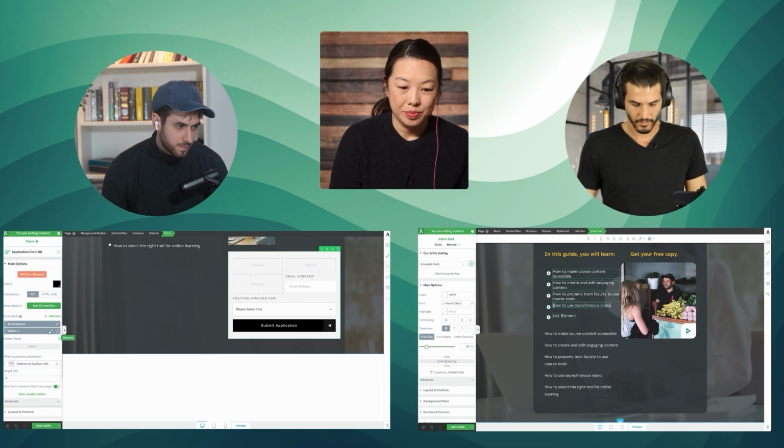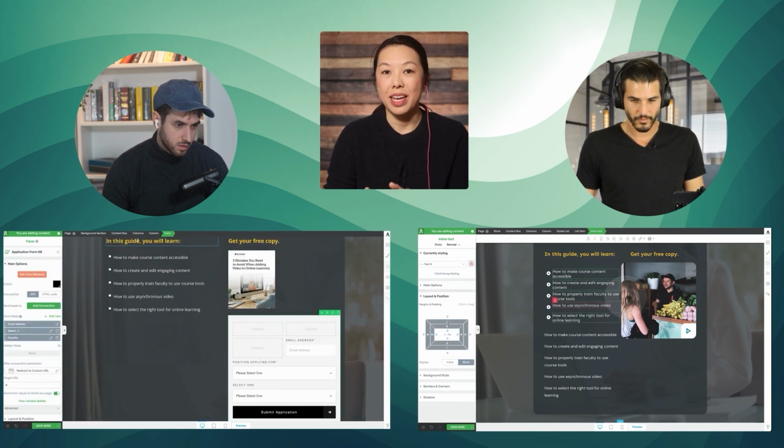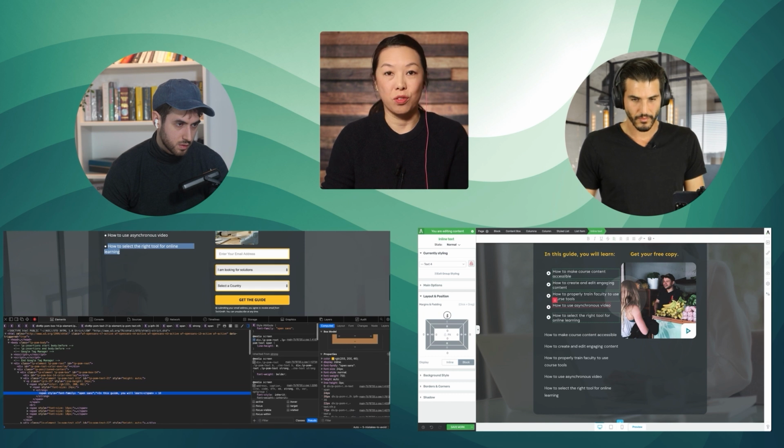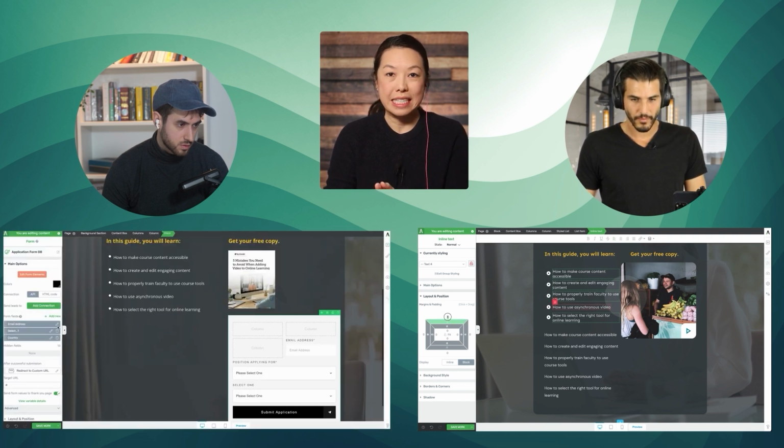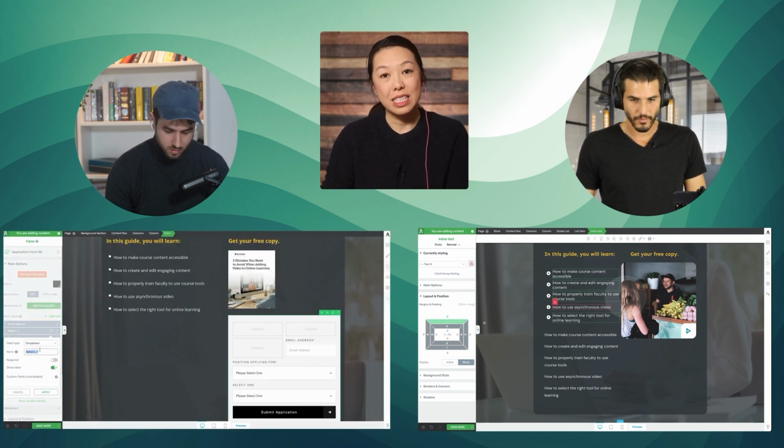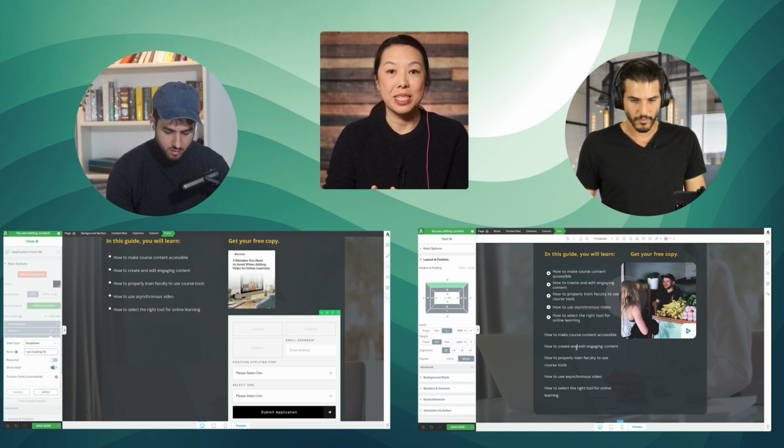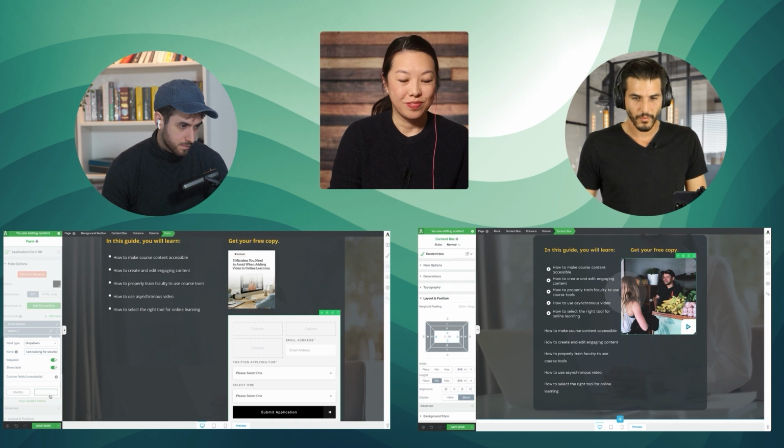Now, as you just saw, Tony used an opt-in field template that had several different fields on it, and it was super easy to customize by deleting some of the fields that he didn't need, and now he's going to add in some drop-downs very easily in Thrive Architect.